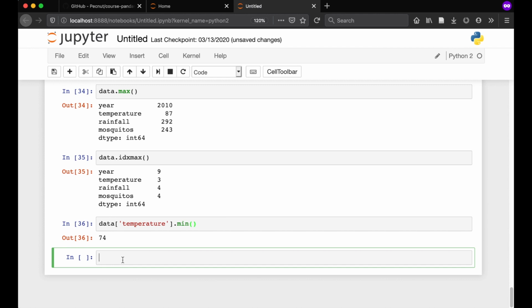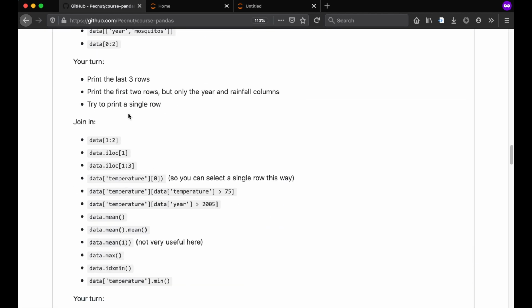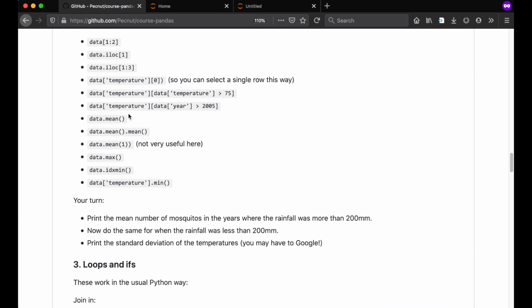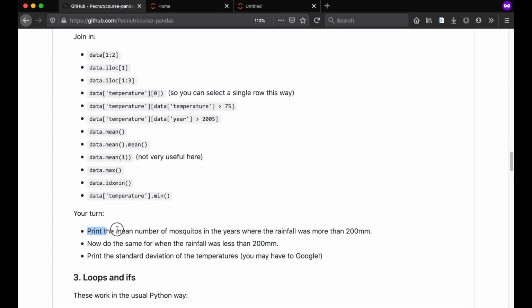All right. So I'm going to give you an opportunity now to have a go at these things that I've been speaking about, if you haven't done already. And I'm going to give you a challenge. Here's the challenge. I want you to print the mean number of mosquitoes in the years where the rainfall was more than 200 millimeters.